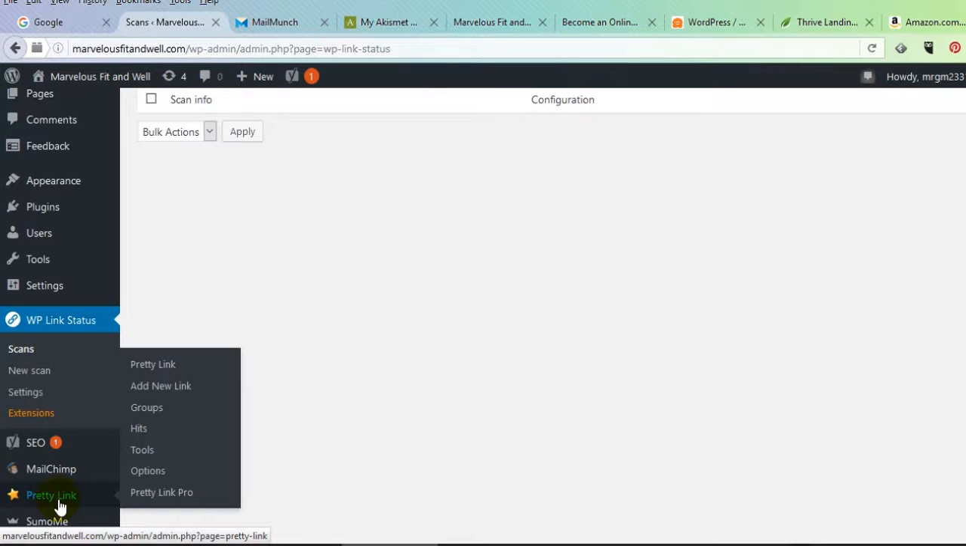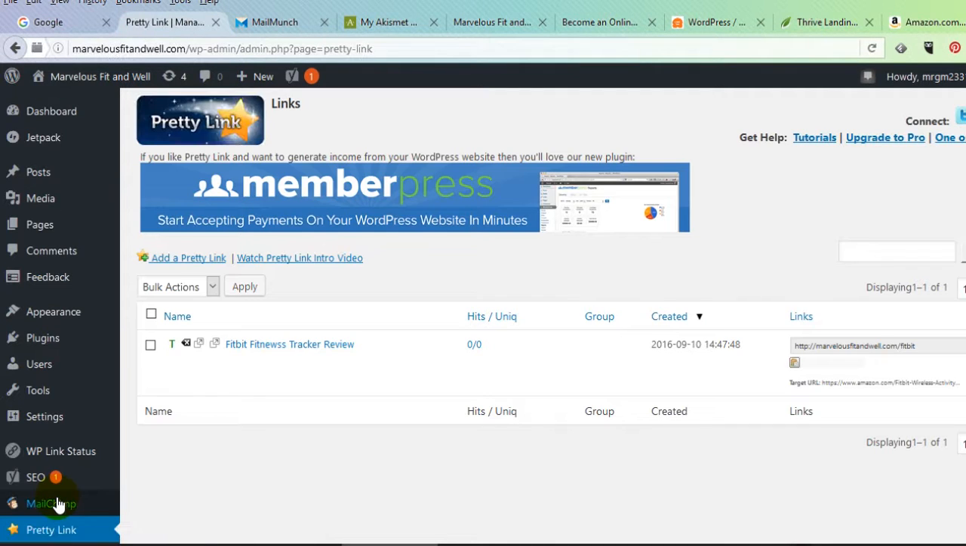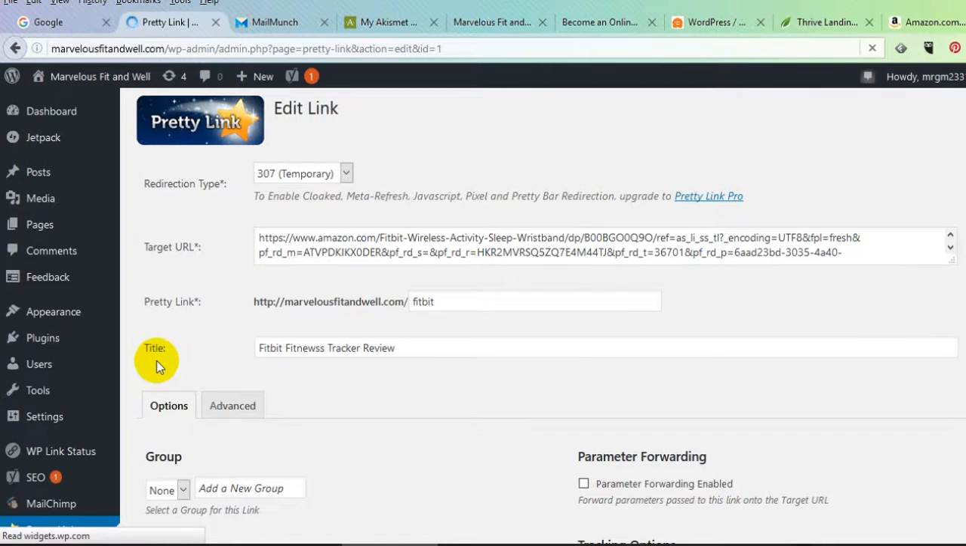So the next plugin that I'm going to talk about is PrettyLink. PrettyLink is a really great plugin because it enables you, and I just put one link in here so that you can see what this plugin does. So we're going to take a look here.